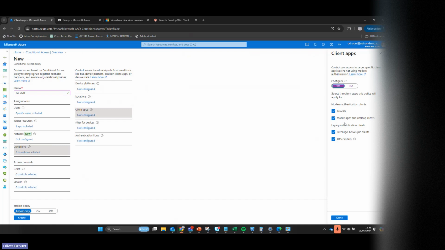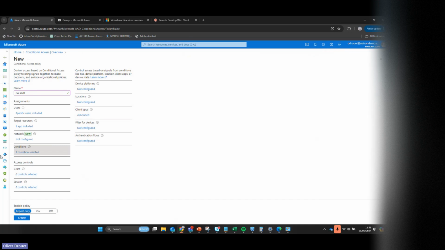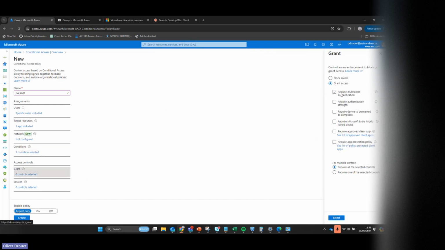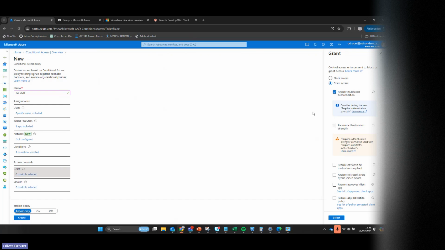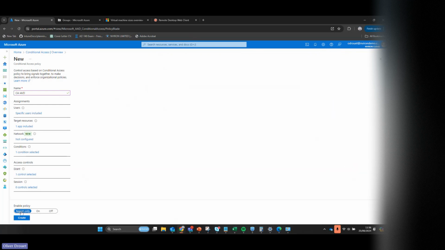So I'm going to say if you're on a browser, a mobile app, Exchange, other client, that's when I want you to authenticate. And then I'm going to go down to access controls. I say grant. I'm going to say require multi-factor authentication. Then I'm going to click select on there. And then what I'd do is I would click create on that policy.